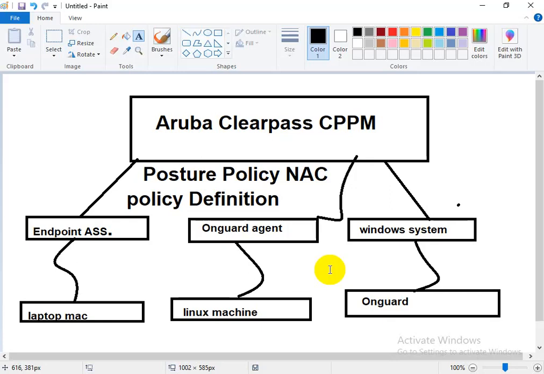I'm teaching about how to configure the posture policy, what is the use of the posture policy, and what is the use of the OnGuard agent. Aruba ClearPass posture policies refer to the set of rules and conditions that define the security posture requirements for devices attempting to connect to a network.